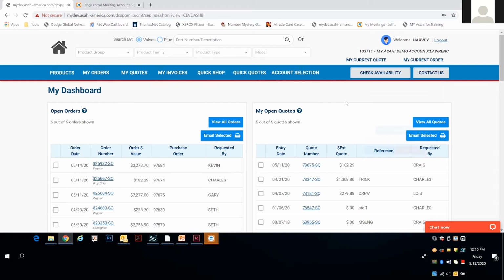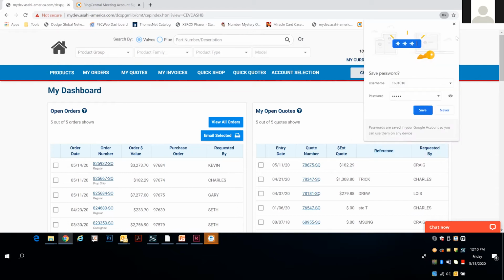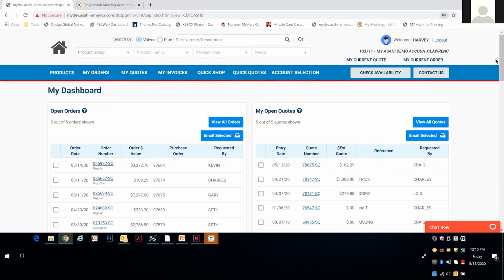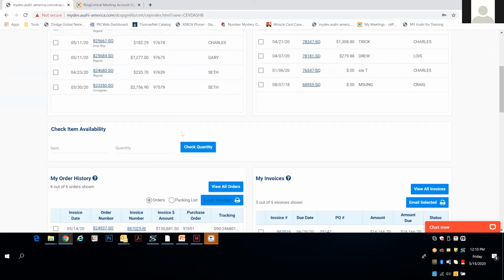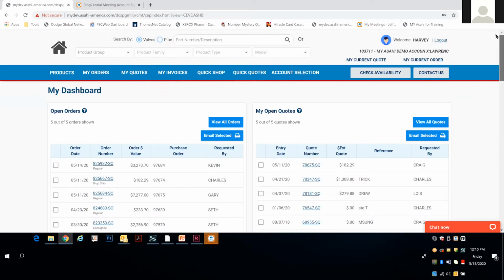You can also check availability down here in your portal, which does the same thing. You would just put in the item number, quantity, check availability, and it will give you the same information. This check availability button up here is really good when you're creating quotes or creating orders and you want to check a quick availability, because this navigation bar stays the same the whole time.